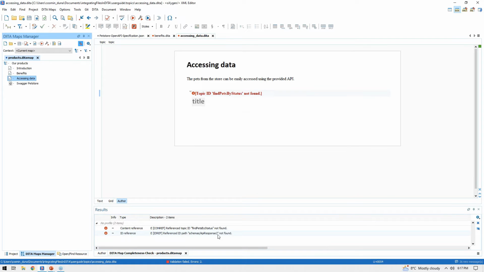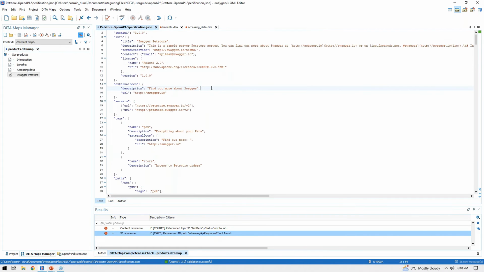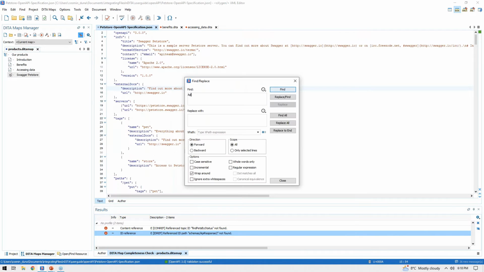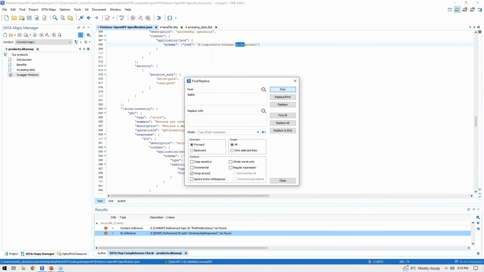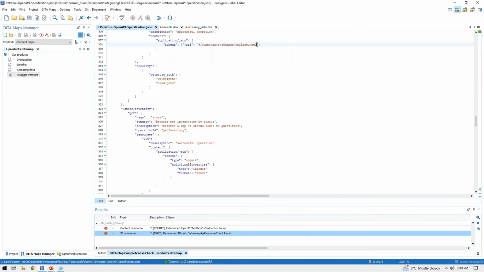In Plus, the referenced OpenAPI is converted to DITA topics in the background and validated the same as any other DITA documents. And here you can see that the validation detected the broken link in the OpenAPI document. I can search here for API response to find the ID, and I will correct it.